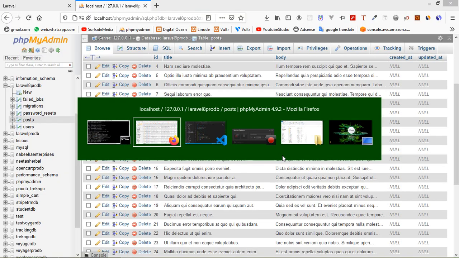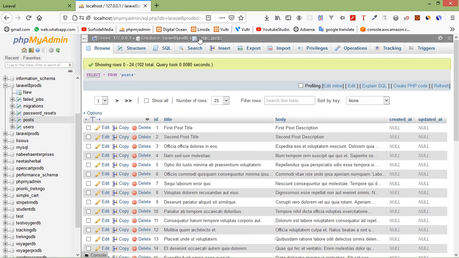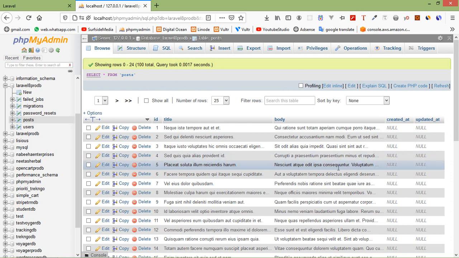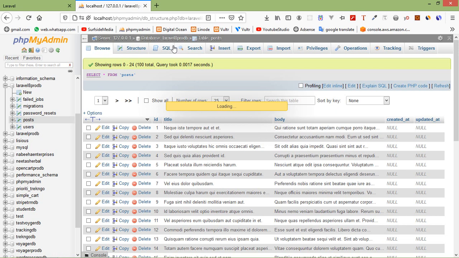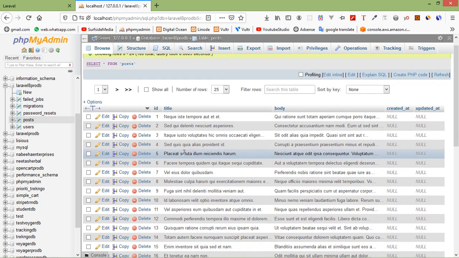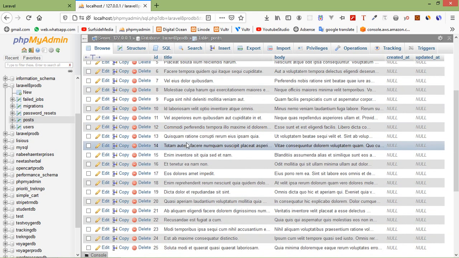Now switch to phpMyAdmin and refresh the table. You can see all tables are recreated, just refresh the database. All tables are recreated, and inside the post table all records are reinserted. So in this way you can use the database seeder in Laravel 8. That's all about seeding.